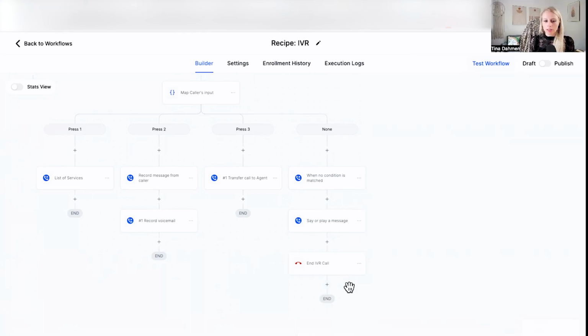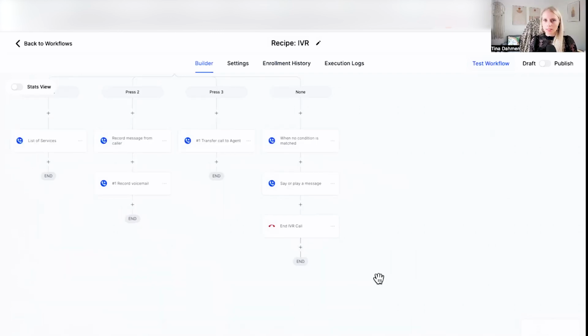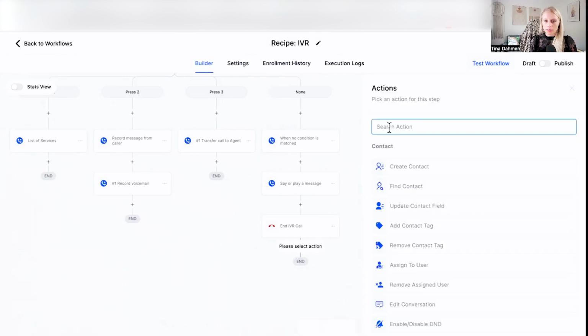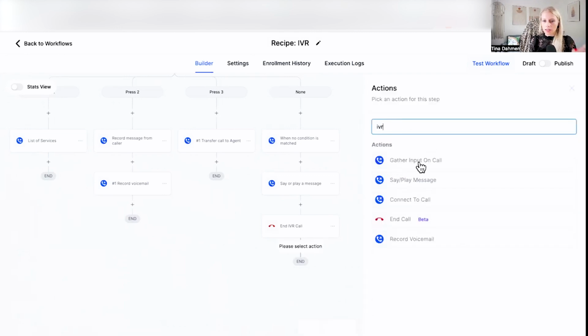In case you would have other IVR options selected inside this workflow, they would just be skipped in case you ended the IVR call. What does that mean? Let me show you. Click on the plus, type IVR, and you can see here gather input on call, say or play message. You can connect a call to a user or you can record a voicemail. All of these actions will be skipped once you've implemented the end IVR call.